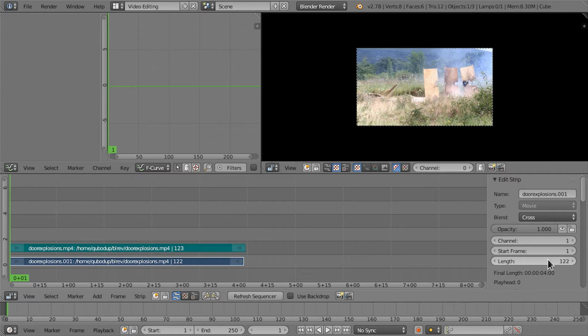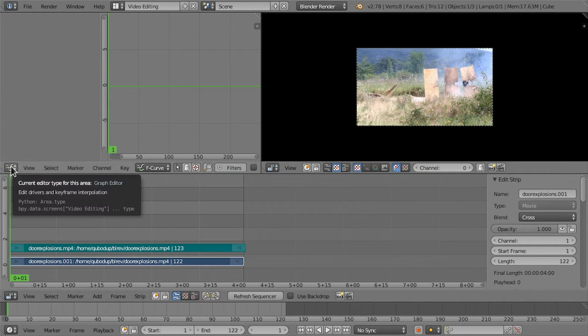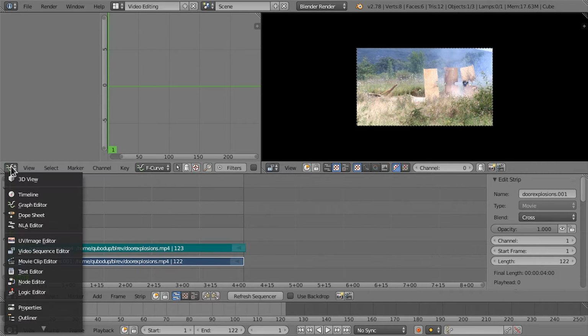You can see it here in Edit Strip, or you can see it here on the blue video track. 122. So we're gonna tell Blender to stop rendering its output video down here by entering 122. To render, we need the Properties widget, or tab. So let's go over here and replace the Graph Editor with Properties.